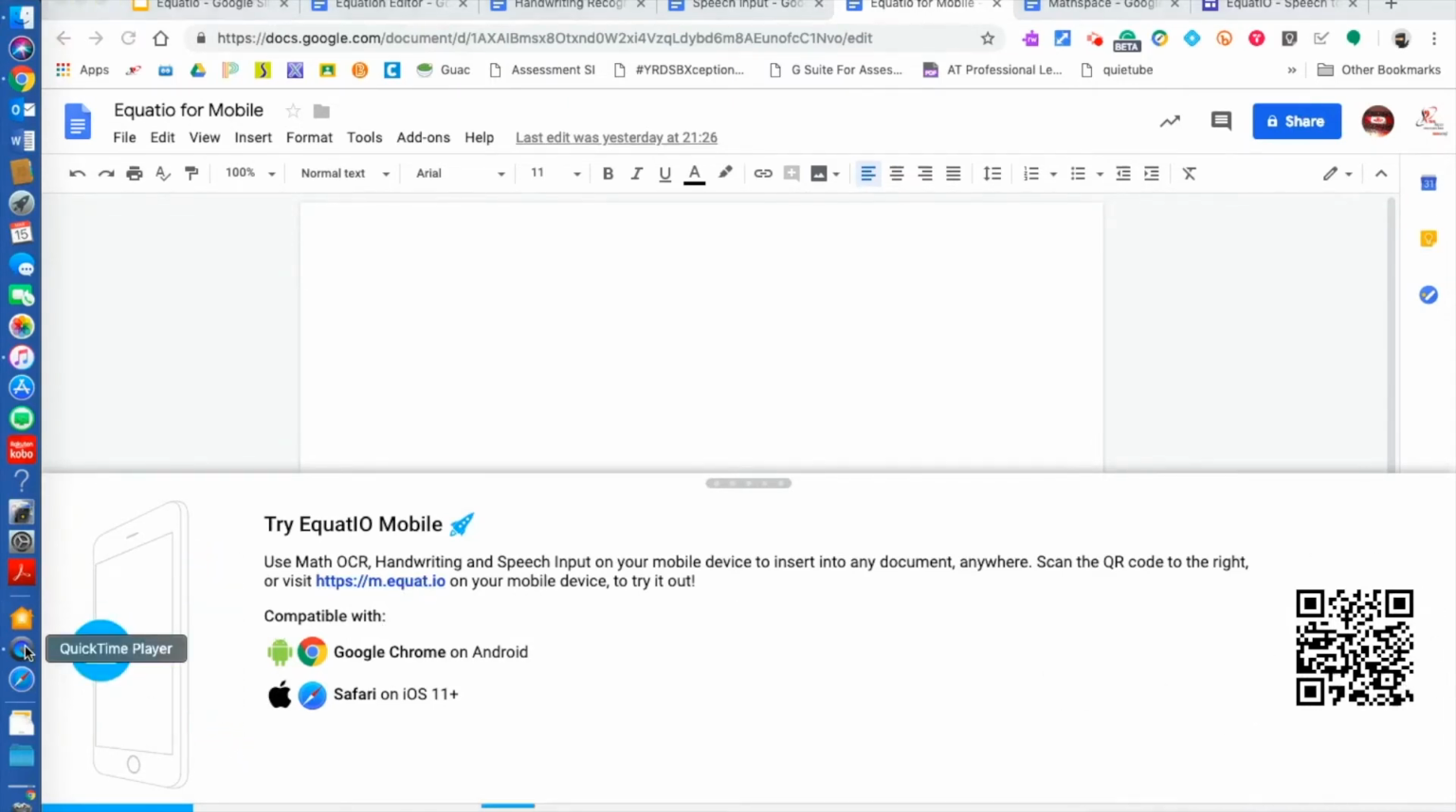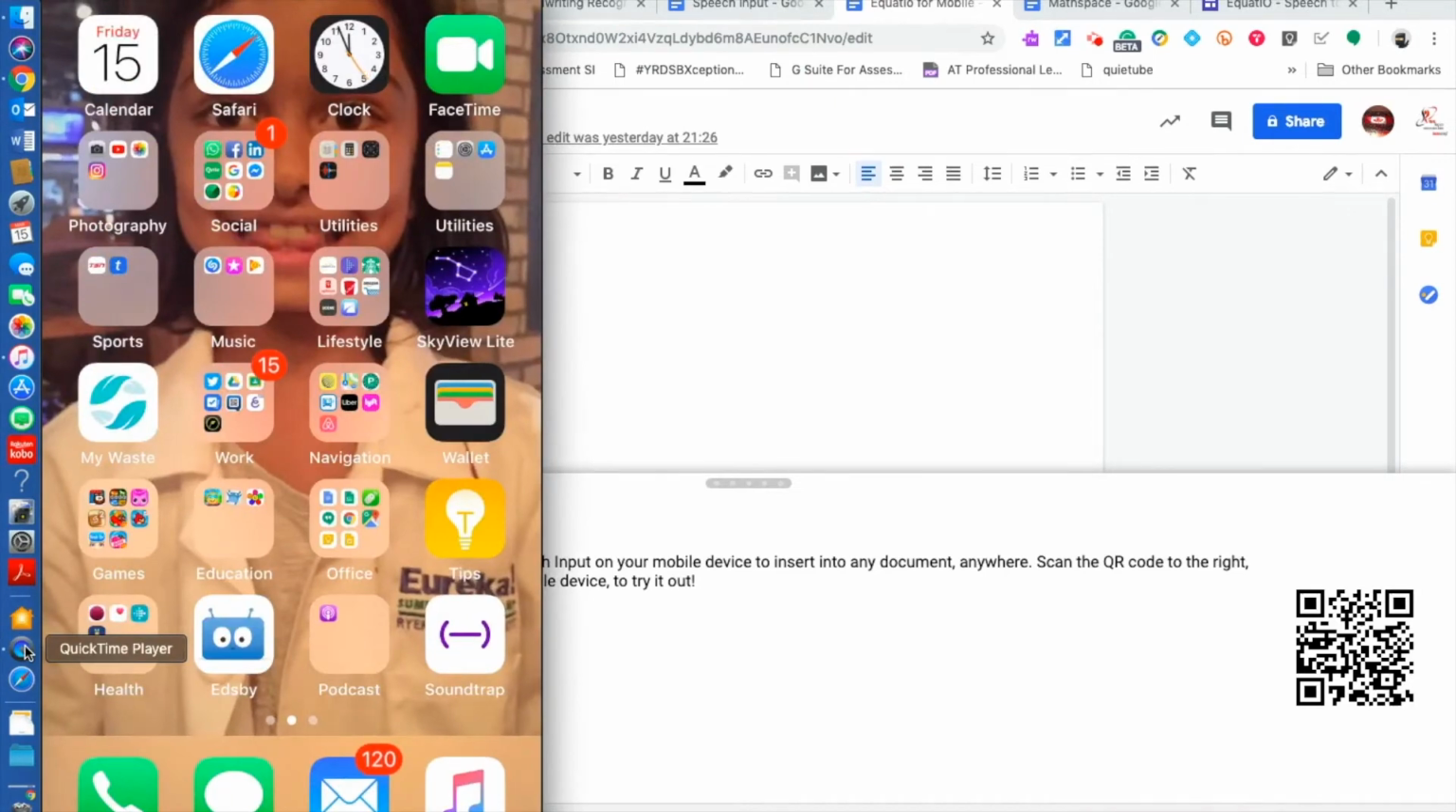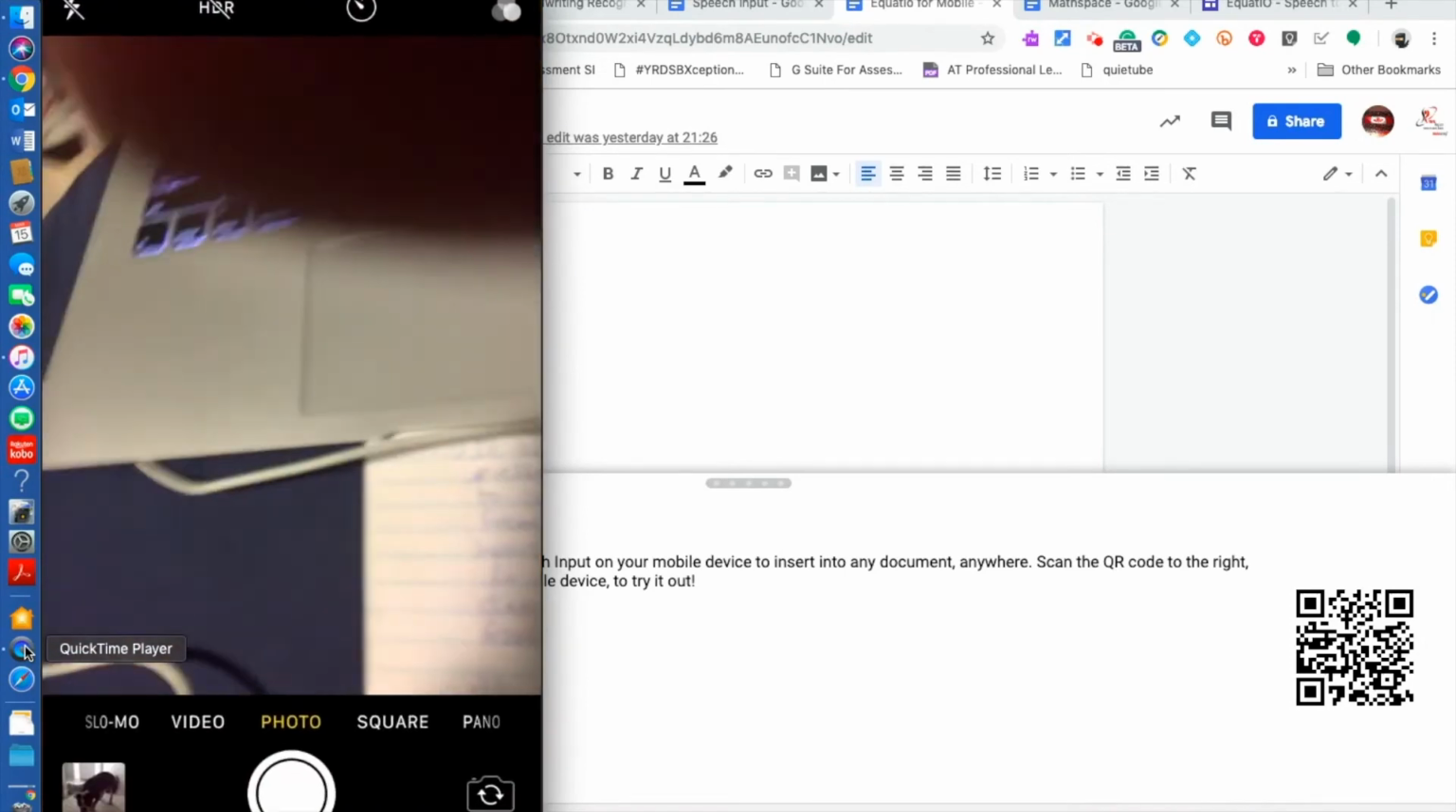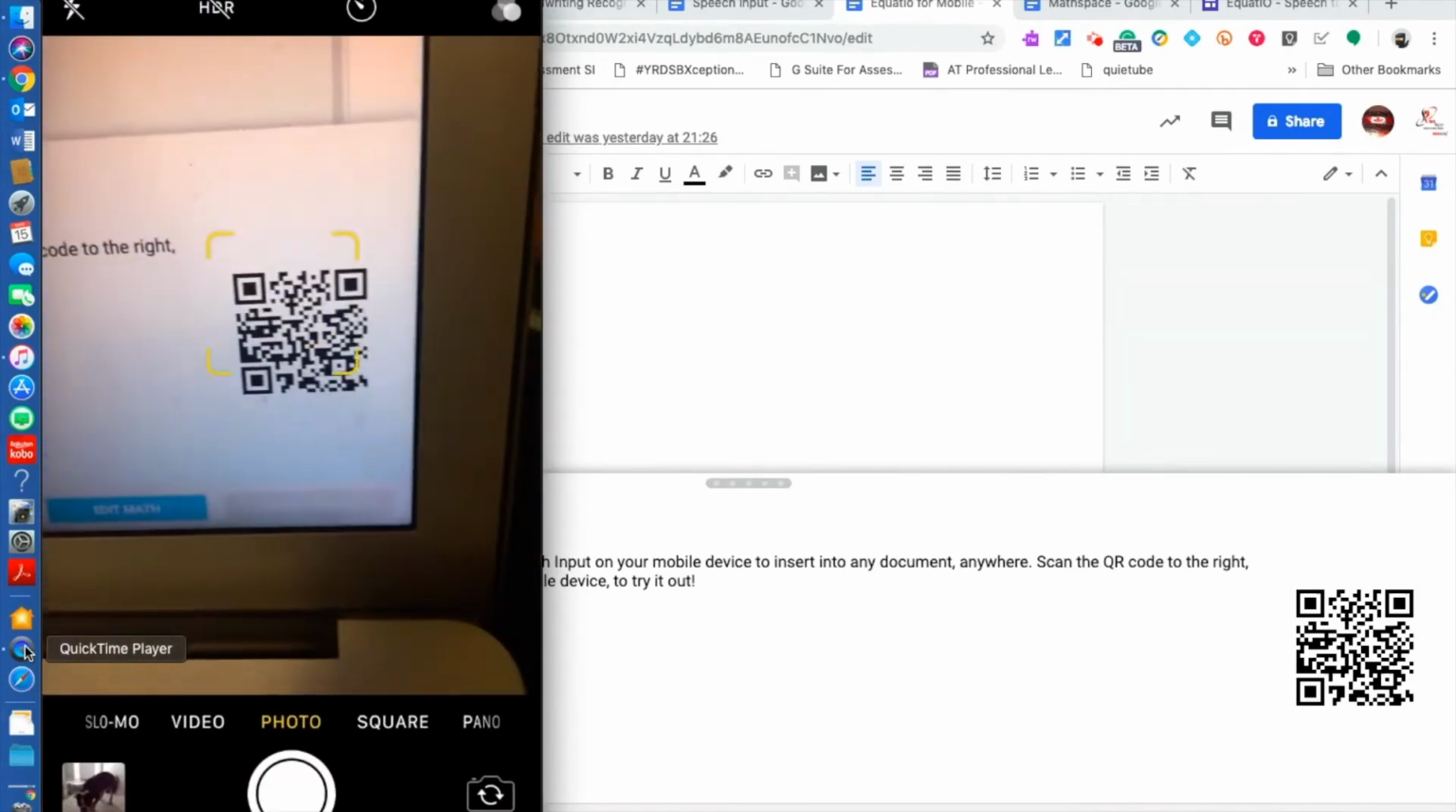So I'm just going to share my screen with you. I've shared my phone screen as well. I'm going to click on the camera button. And then I'm going to scan the QR code.